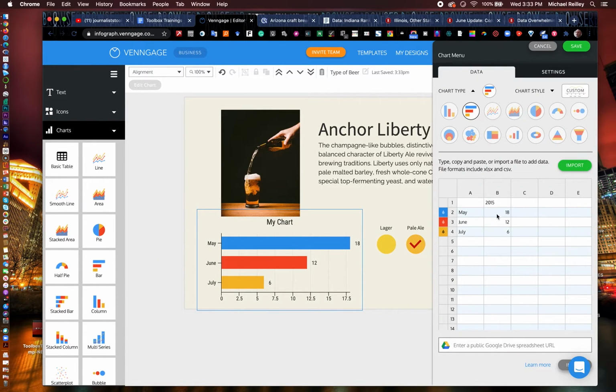If I double click on it, I get my little spreadsheet here. I can change the headline too. Everything's editable, which is really nice. Amber Ale, IPA.